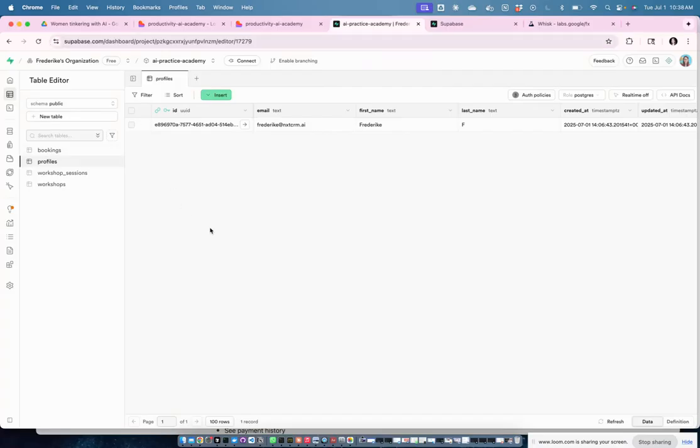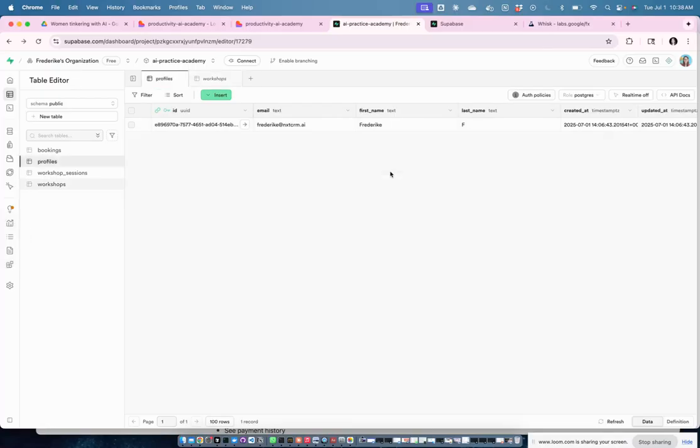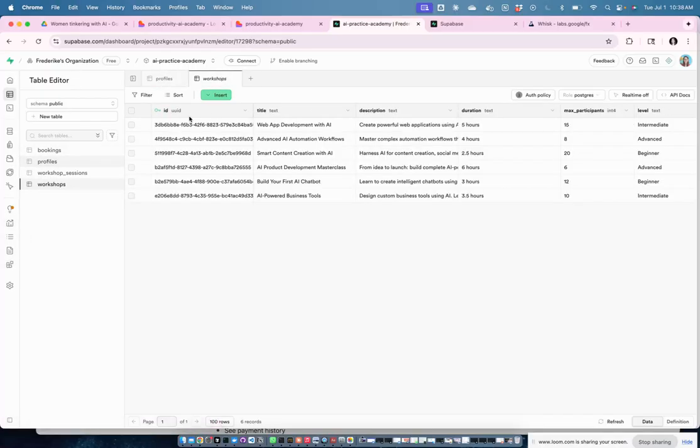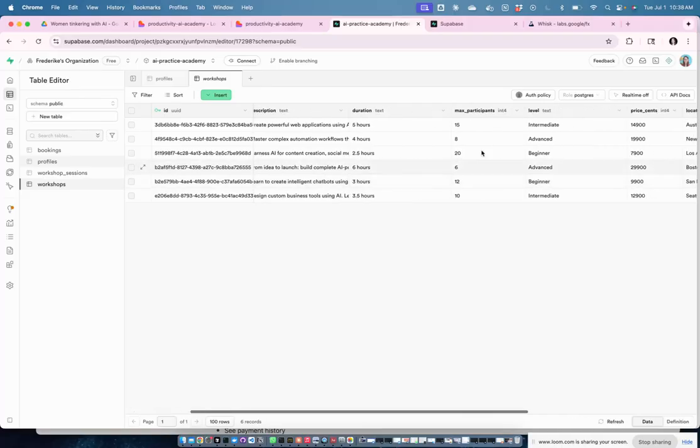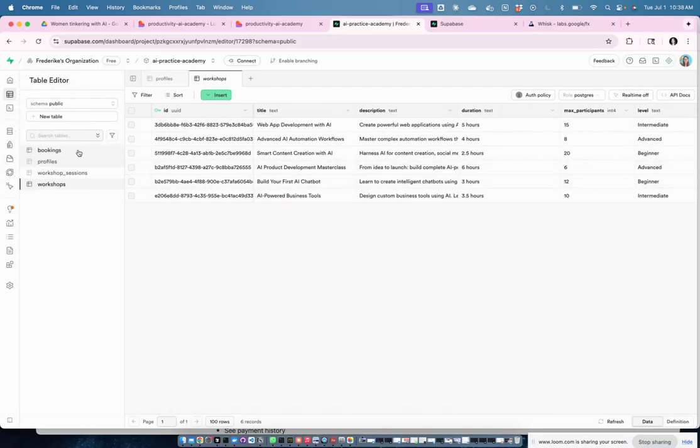We can update this, so basically we don't even need to refresh this, but we see bookings here, profiles, workshop sessions and workshops. So we see now all of these tables in here, and we see that the AI also created those workshops for us, these example workshops. So we have here these IDs, we have the titles, description, duration, maximum participants, level, and so on, and the price cents, which basically just says, okay, we have this, and this is just 149, 199, and so on dollars. And you see this now for all of those.